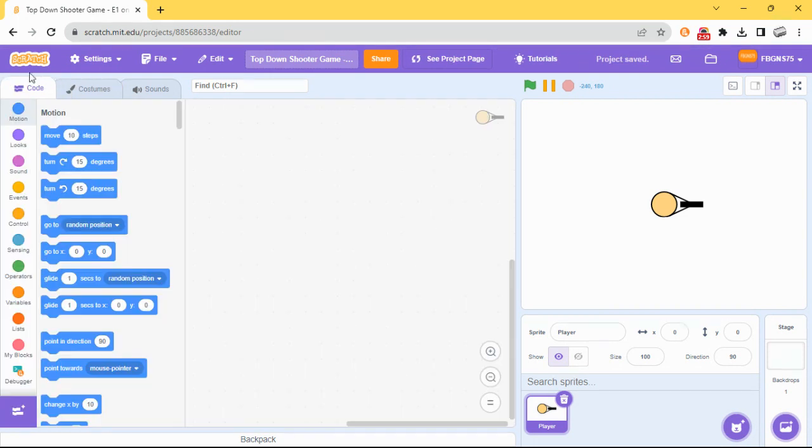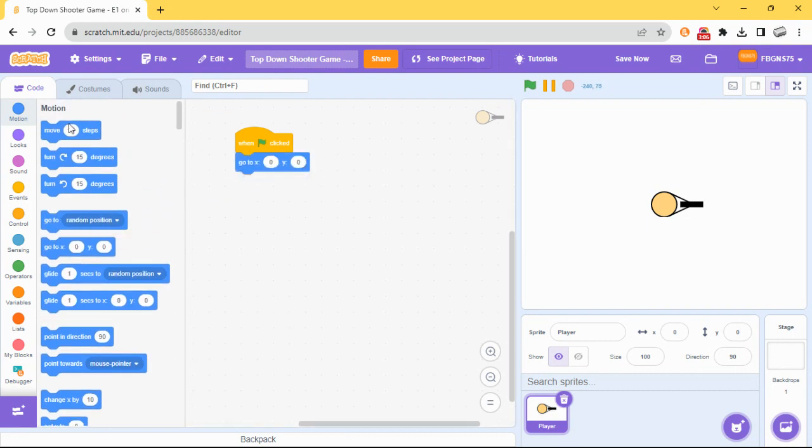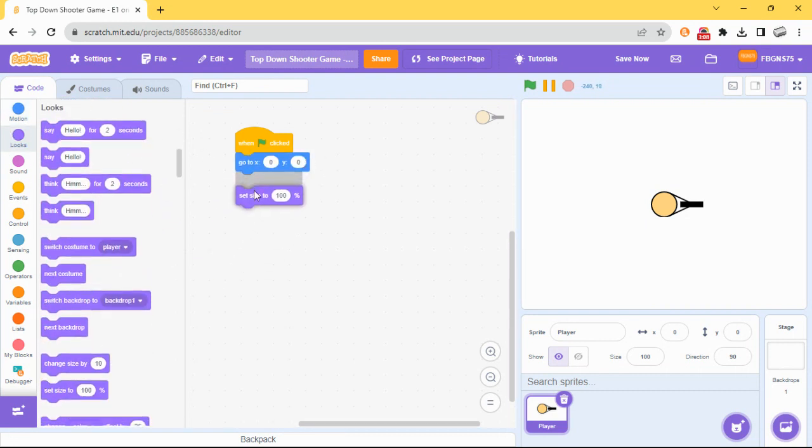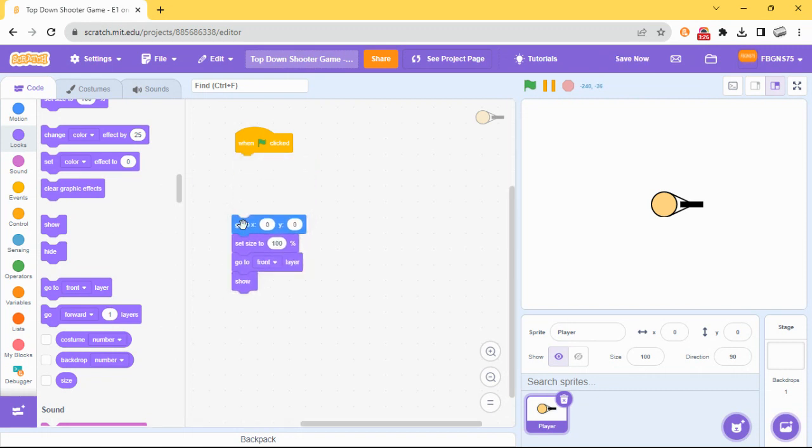Alright, so go to the code tab and let's get coding. So when green flag clicked, go to X0 Y0, set size to 100, and go to front layer. This is for now. And show. And we need a way to start and stop the game, so we could do a broadcast and not have to change all the green flags to start. So let's just do that while we can.